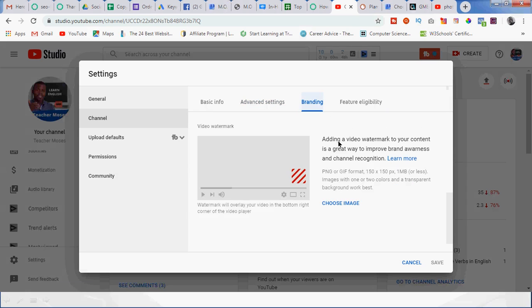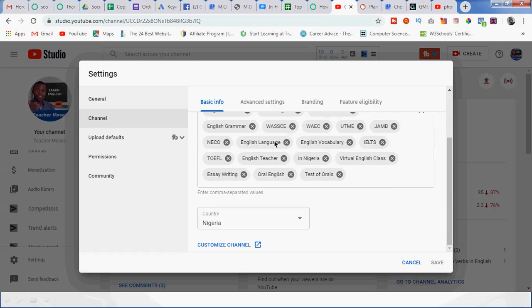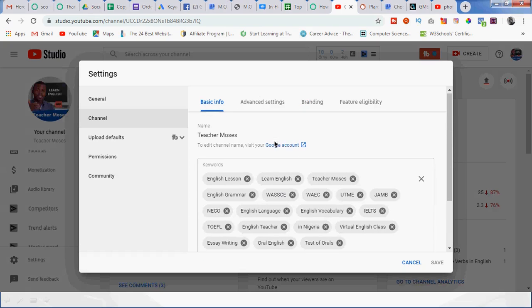Branding. Let me see what you have in branding. Add a video watermark. If you want to add a watermark to your video, you can do it here, so that when your video is playing, there's a watermark that shows on it. So this aspect, this place, don't joke with it. Come and do the setting before you continue whatever you want to do.